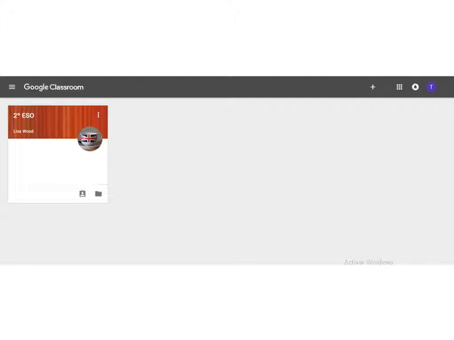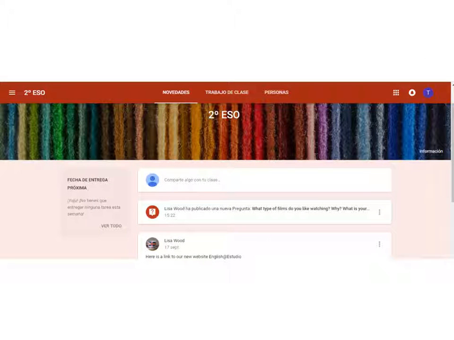When you click on the Classroom icon, it will take you to your classroom. Click on the name of the classroom to enter the classroom. When you enter, you are on the Stream page.